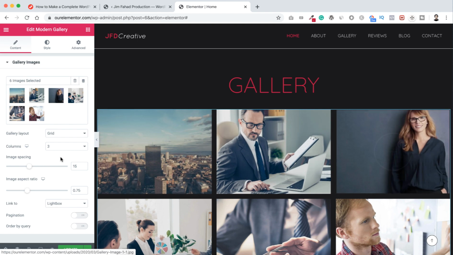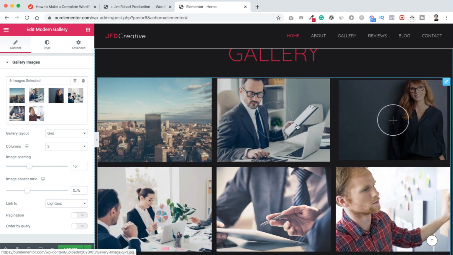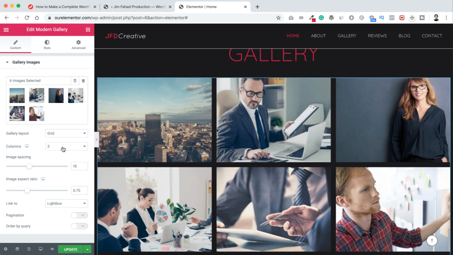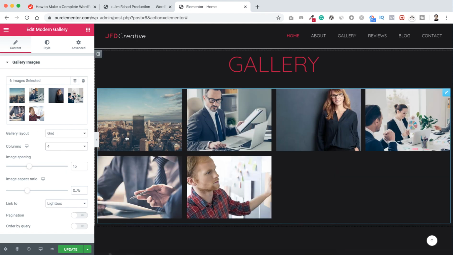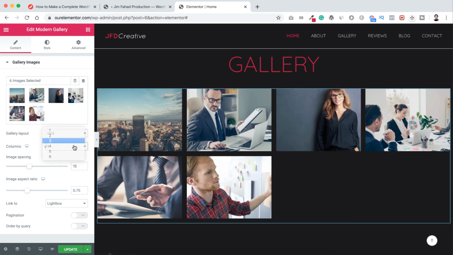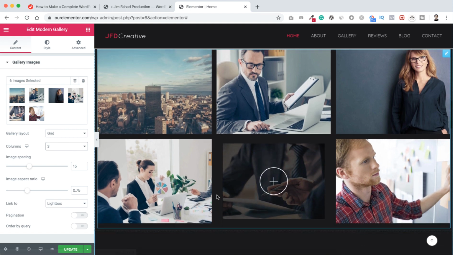Also here you will find different options, like here you can see 3 images in a row. If you want to change that, you can do that from here. You can see columns, it's selected 3. If you want to show 4 images in a row, so let's click on 4. Now 4 images are in a row, but I want to keep it 3, but I'm just showing what you can do with it. So let's now scroll down to our next section.